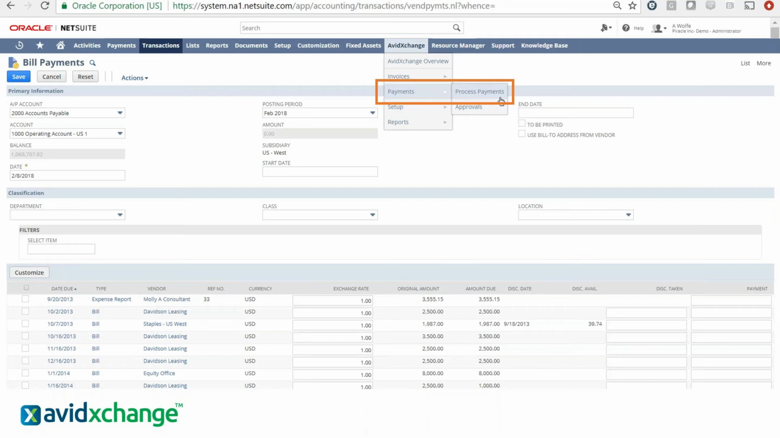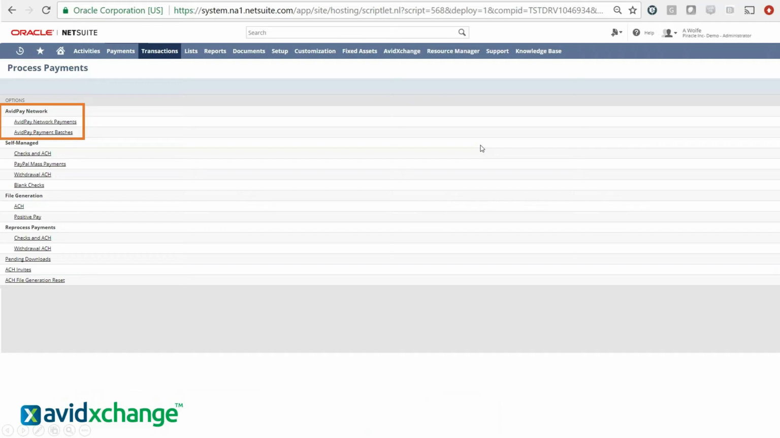through the bundle. So we're going to go ahead and click on process payments. This is where we enhance your NetSuite instance with additional payment options. And we're going to focus on the AvidPay network. We mentioned that we have nearly 500,000 vendors that we've already gone ahead and we understand how they want to be paid.